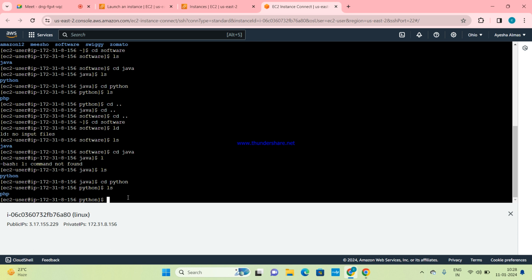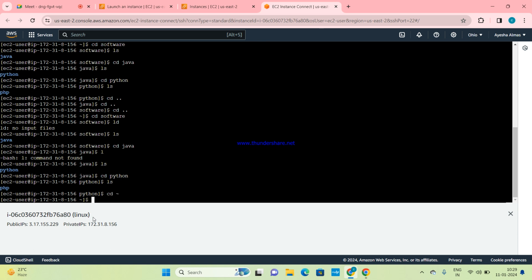If I want to go directly from Python to the home directory, what I need to type is cd tilde. Directly I will be in the home directory. Is it clear? cd tilde to come out of all the directories and go to the home directory. And cd dot dot goes just one level up from the existing directory. Is it clear? Clear, ma'am.